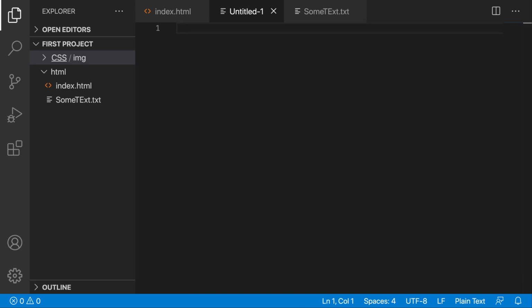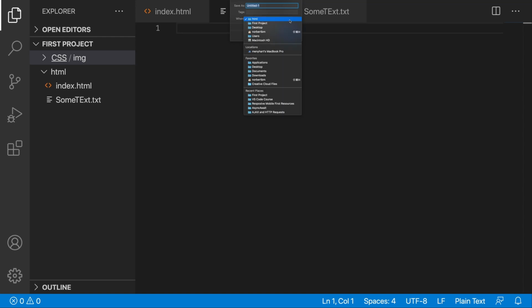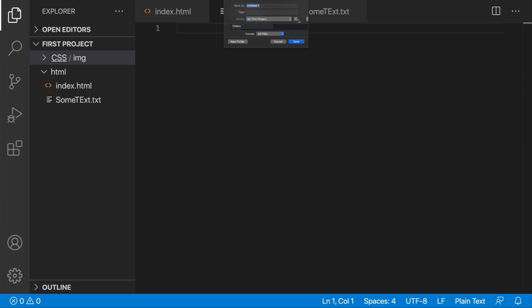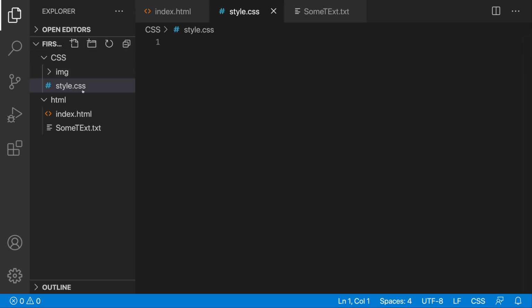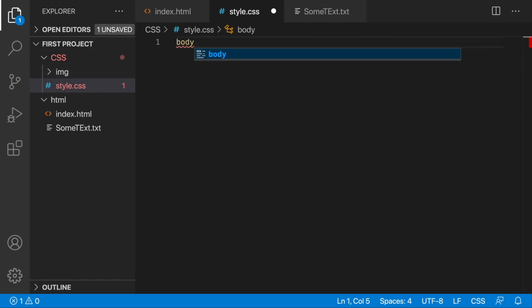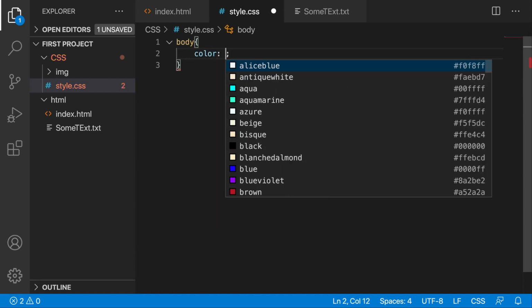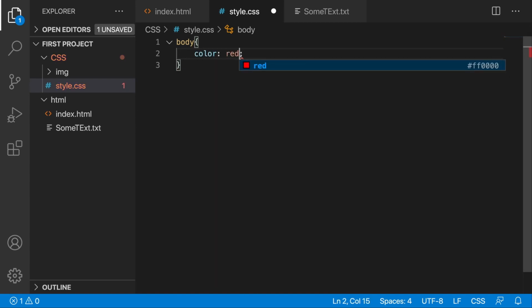So we need to save this. So if I would hit save, now it asks me where I wish to create this new file. So within my first project, I could go within it and create it within our CSS folder, and let's call it style.css. Okay, so now I'm in a CSS file, and if I would now type in body and say color and red, and if you take a look down here, you can see it recognizes that this is a CSS file now.